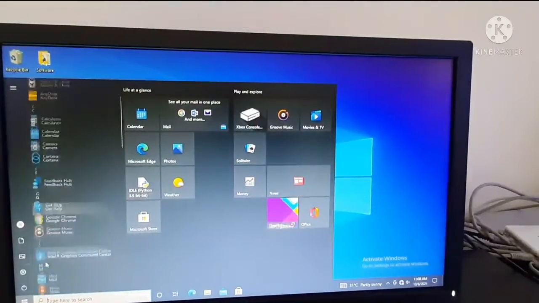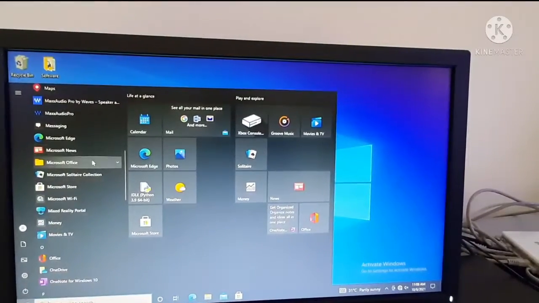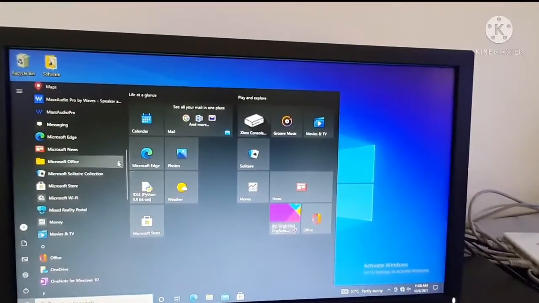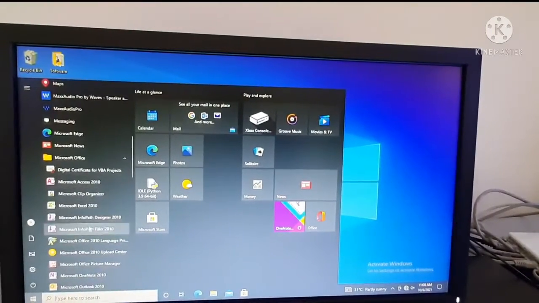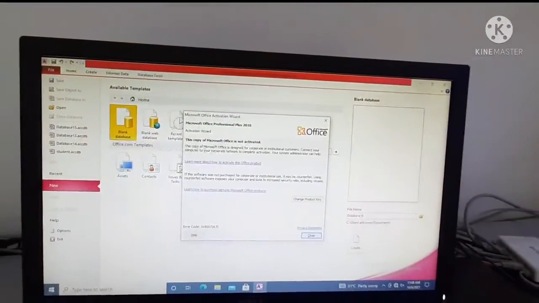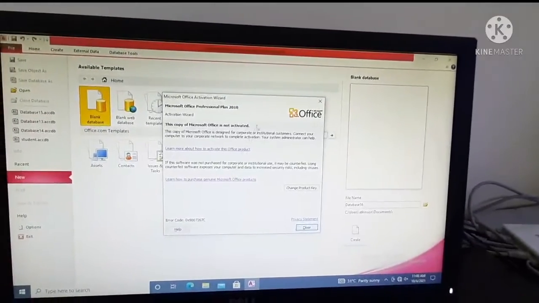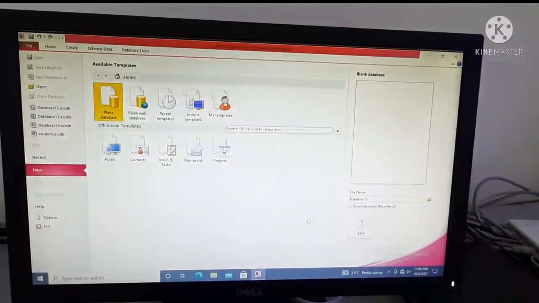Click on the start menu, then scroll down till you get Microsoft Office. In that, a drop down arrow is there, you just click on that one. Then you will get Microsoft Office Access 2010, children. You just select that one. Then you will get the Access window like this. Some unwanted Microsoft Office messages will come like that, you just clear them.